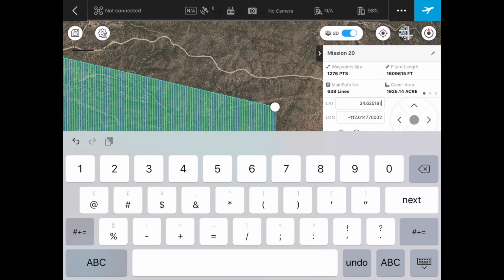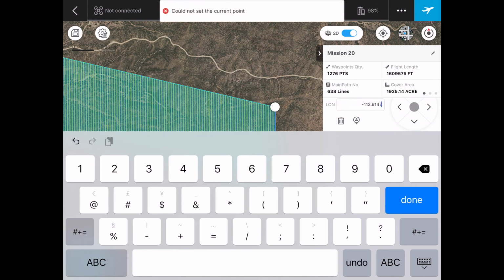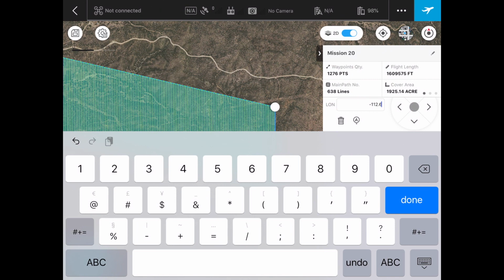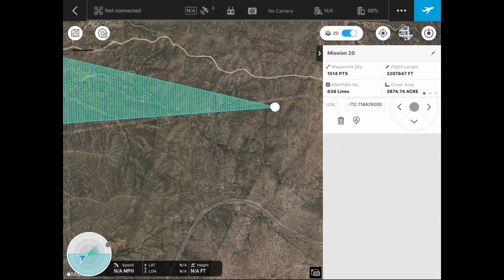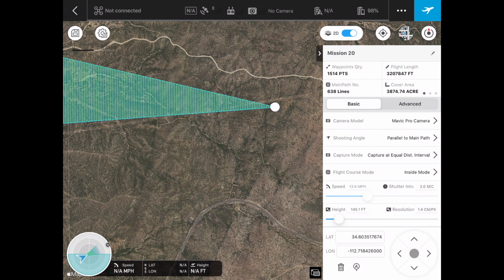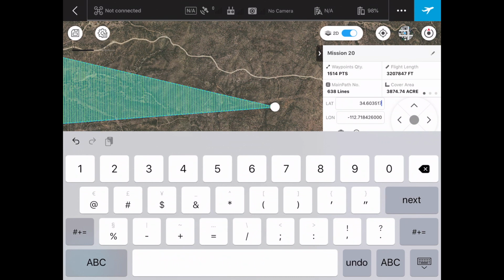34.625187. Next, and it's complaining it can't set that point because it's getting squirrely where it's setting these points, but when you reset it a second time, it usually takes after you put the longitude in as well. So -112.718426, say done, and it's still not quite happy with that, so let's go back into the latitude to correct it.